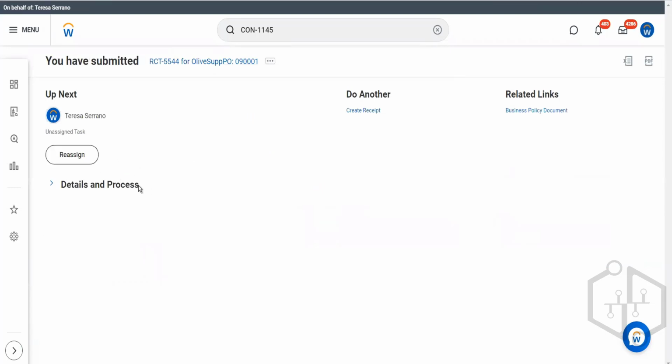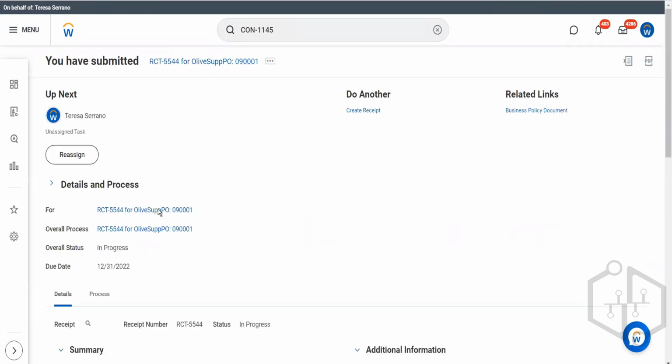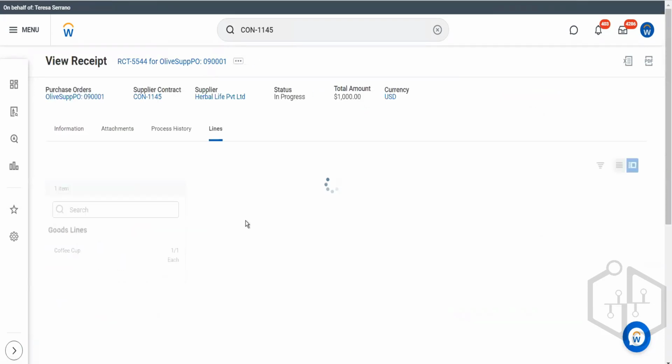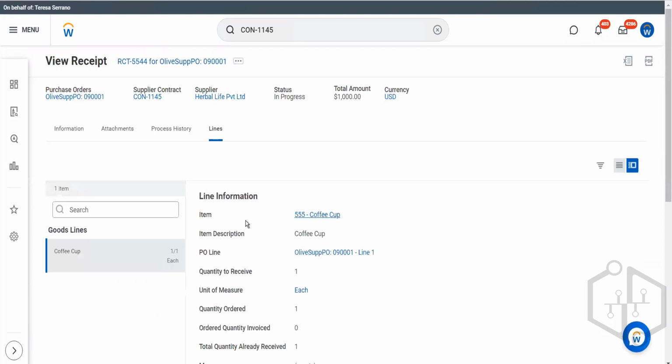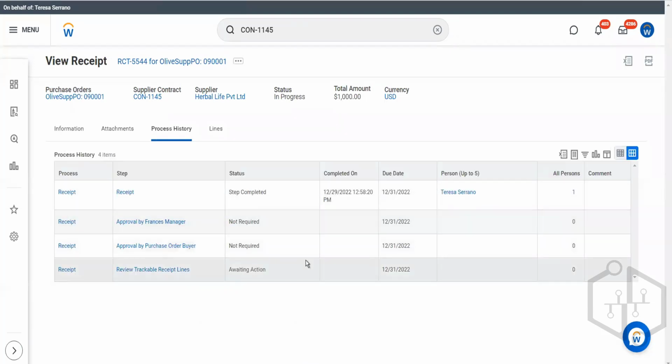Back on to Teresa Serrano. Yeah, no worries. We'll just delegate this task to someone else. Oh, this is in process tree and awaiting action. So we'll do one last work here. Well, let's stop proxy.